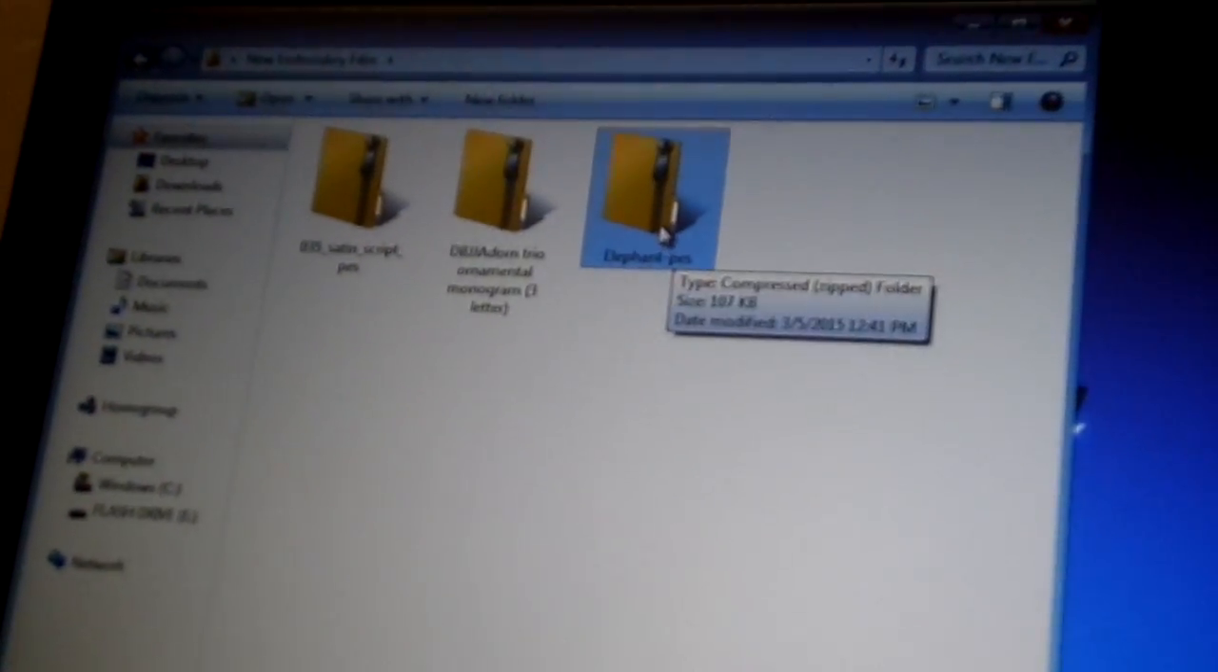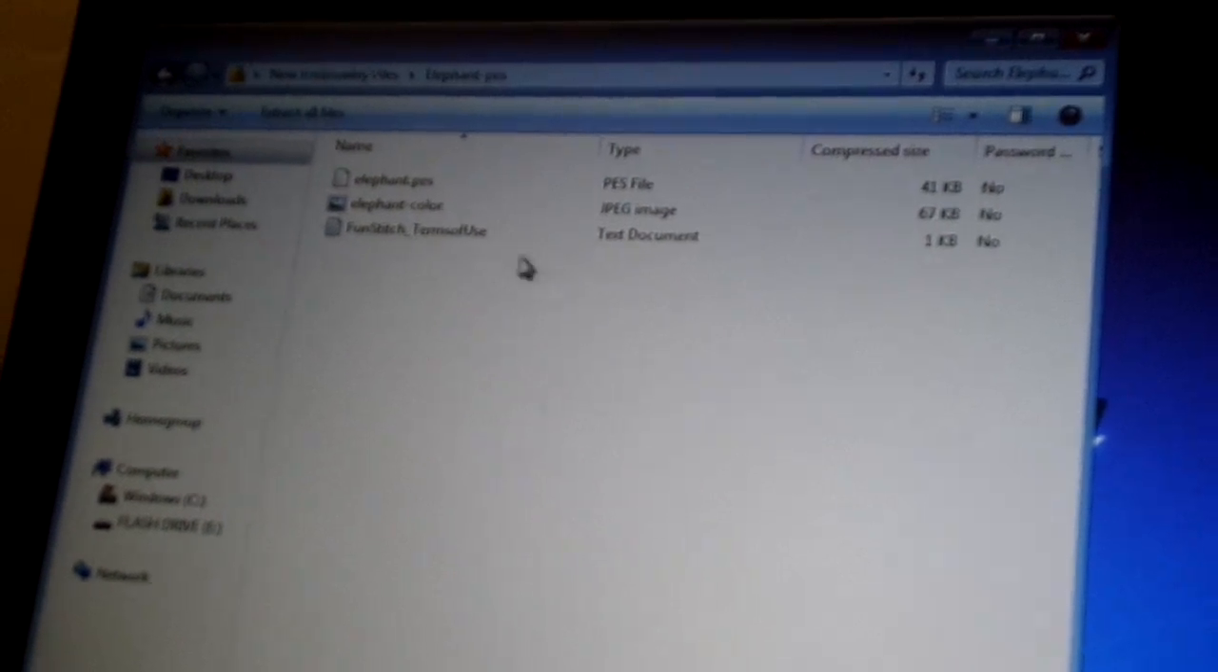So I'm going to back out here, go back to here, and just for the sake of expediency and ease, I'm going to just extract the elephant.pes file. I'm going to click on it. I'm going to actually double click it, sorry. And this is the same thing you saw before.